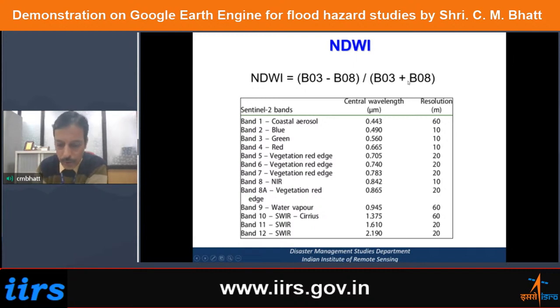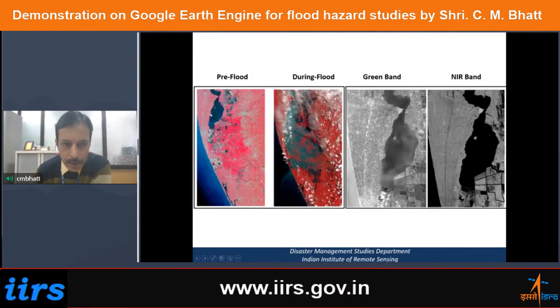This is just to show you how Sentinel-2 has these bands. This is an example of Kerala. This is pre-flood Sentinel-2 data, before the floods. This is during the floods. And this is the green band, and this is the NIR band that we are going to use. These are the green and NIR bands.